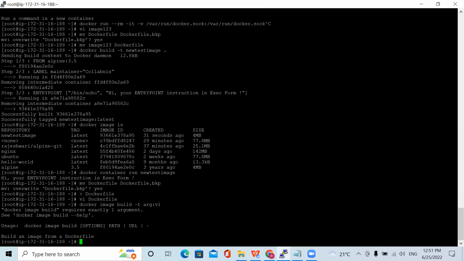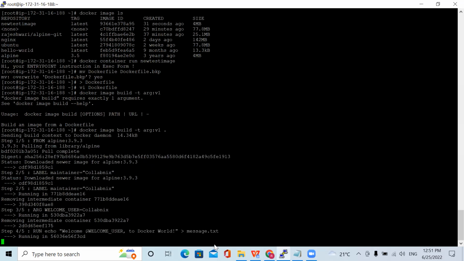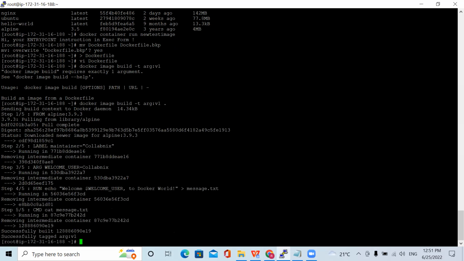Now we had already defined a Docker default option here, right? After arg:v1, just write a dot, since it has to take the Dockerfile. Now we have created an image here, right? Now run this command, which will run the container. We have created an image with the name arg, and v1 is my version of the image.